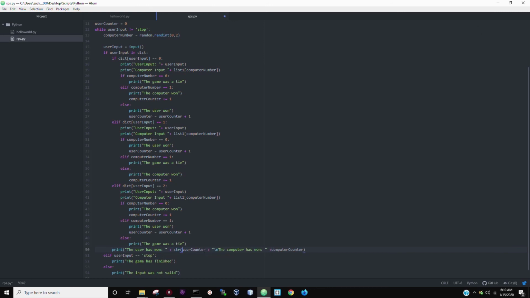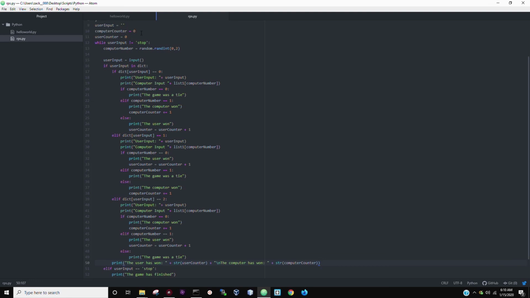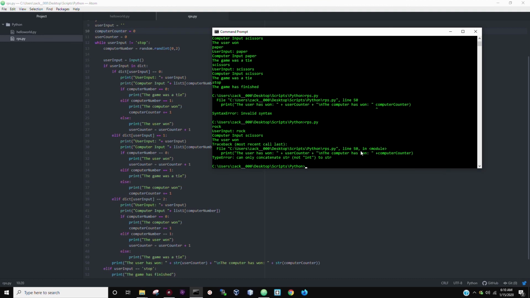We'll have to cast these integer numbers that we're creating to a string for them to print out properly. Because up here this is a 0, and Python determines that these are integers, and it's just saying on line 50 you have a print error and it says can only concatenate string, not integer, and we know that user counter and computer counter are both integers because they're numbers.